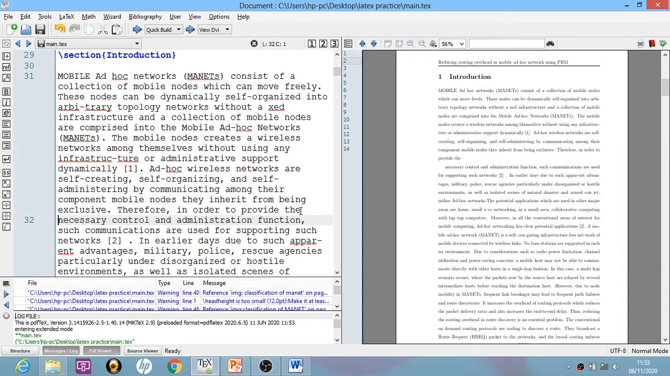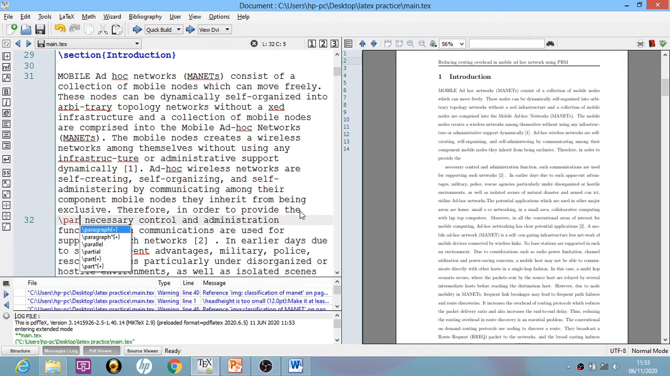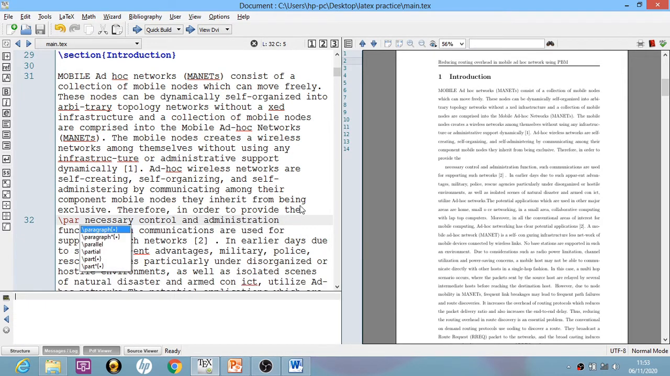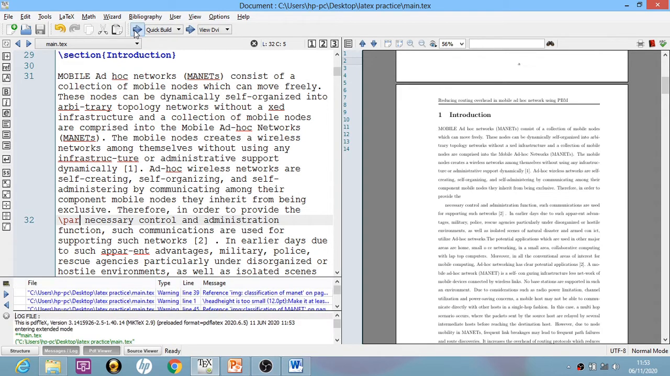The next way to add paragraph is to include \par tag and again compile the code. You can see that the paragraph is added again at that particular line. Now what if a user wants more indentation towards right while using a par tag?